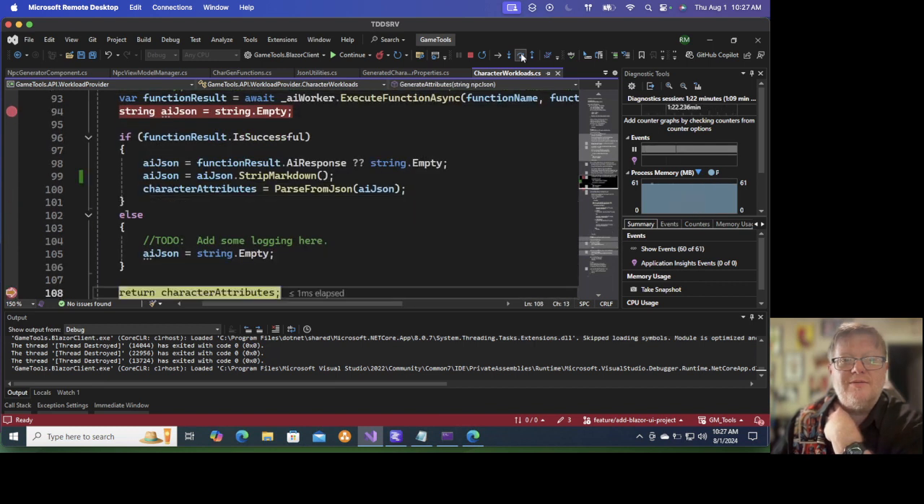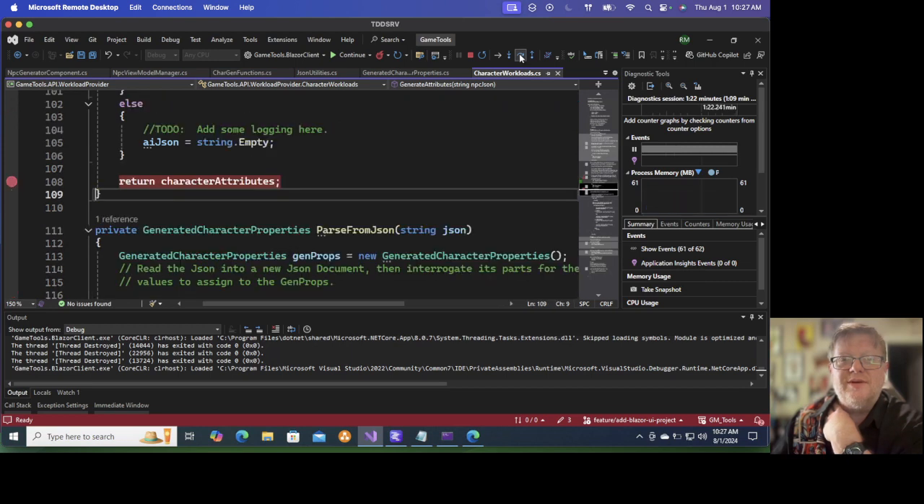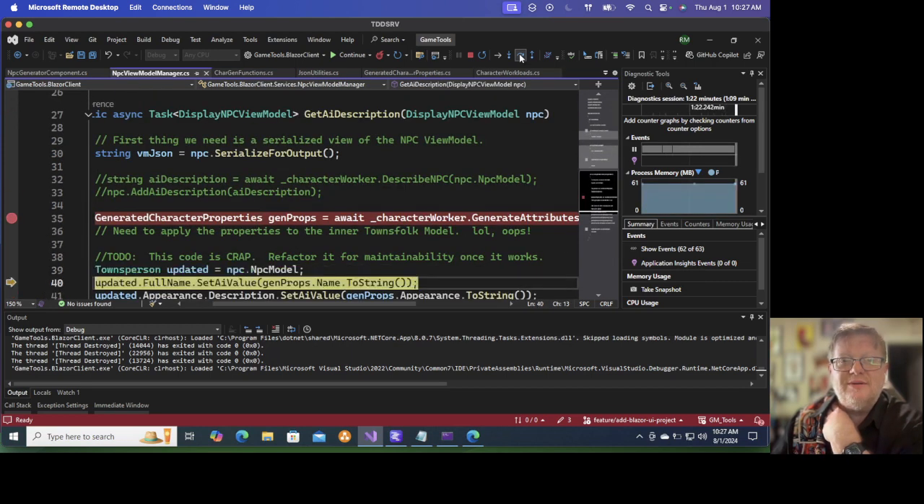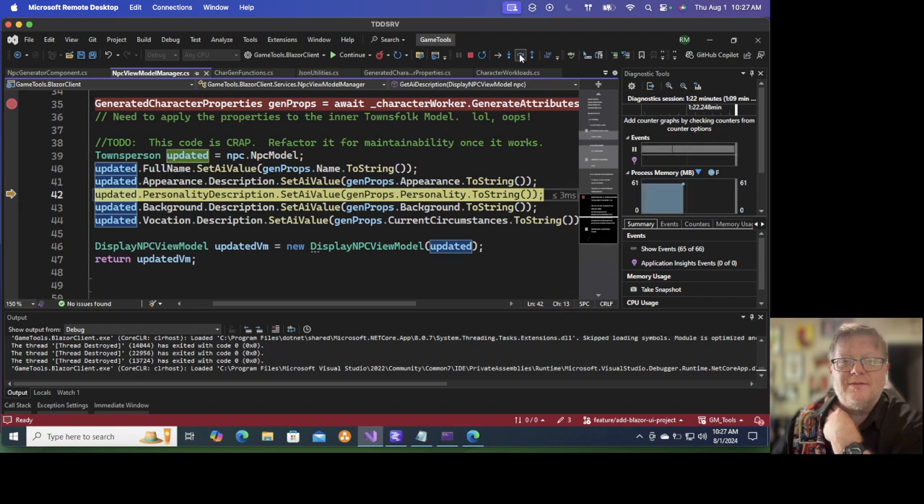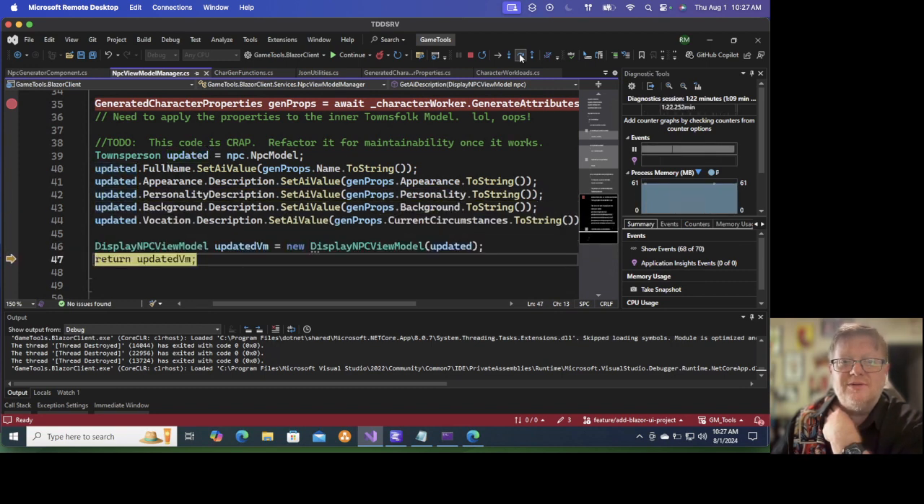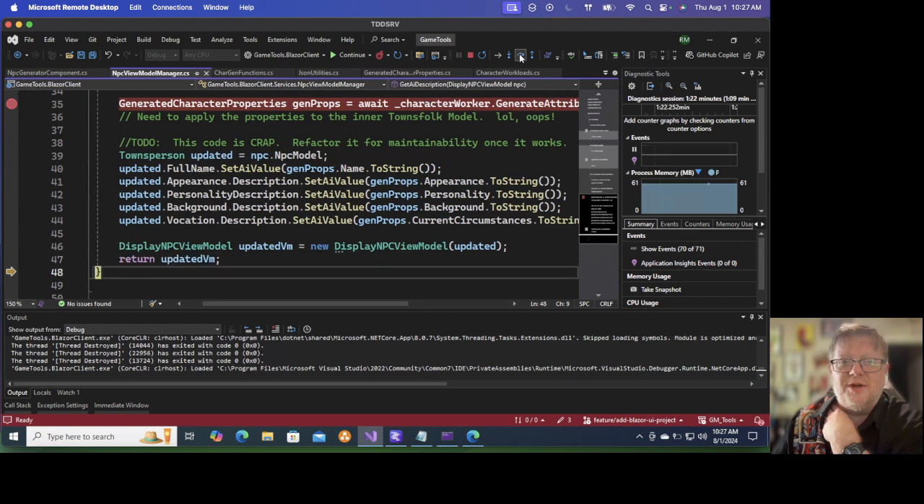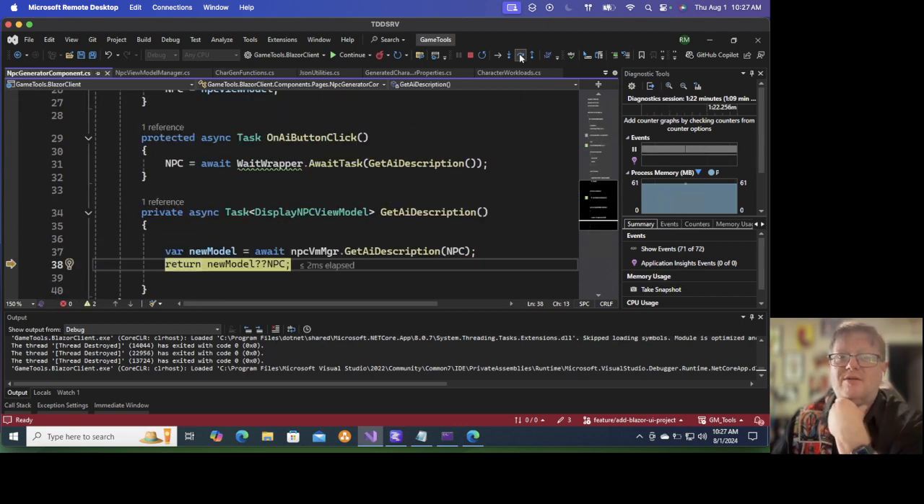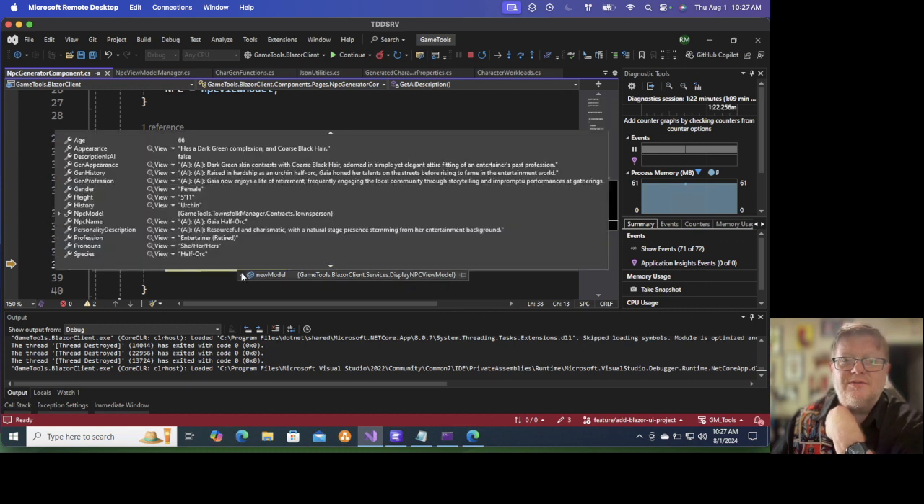Okay. We're going to return our character attributes. Let's keep stepping. We're updating our view model. We'll return our view model. What happens out here? Return new model. Oh, heck yeah. I see those AI generated properties.